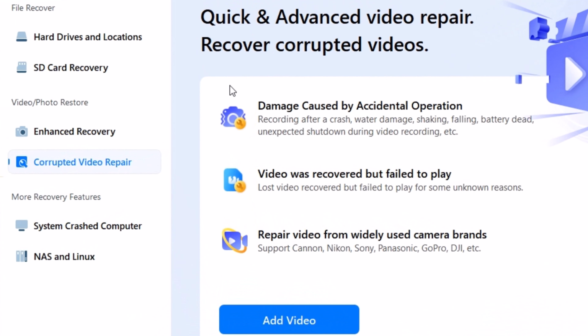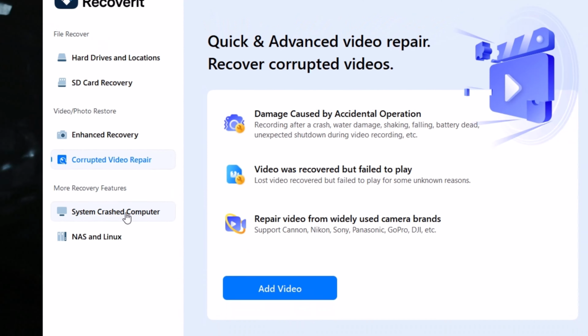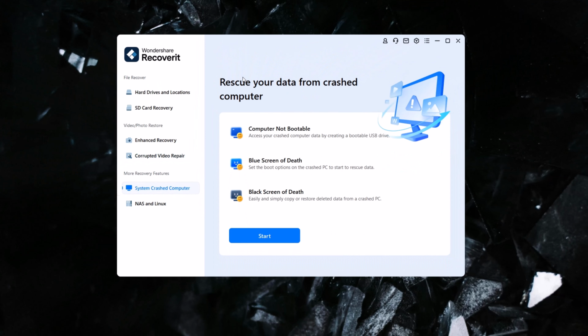If your system crashes and you're unable to recover important files, Wondershare Recover It offers a solution. Simply use the System Crash option to restore lost data from your crashed system, ensuring you don't lose crucial files.